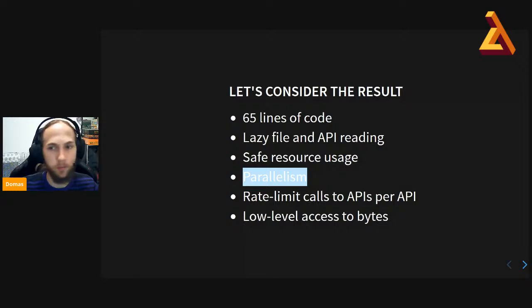We also were rate limiting calls to APIs, which is, I think, also not necessarily a trivial problem. Again, if I had to do this in Java, however many years ago, I don't know what Java looks like nowadays, I probably would not have been very happy about that.